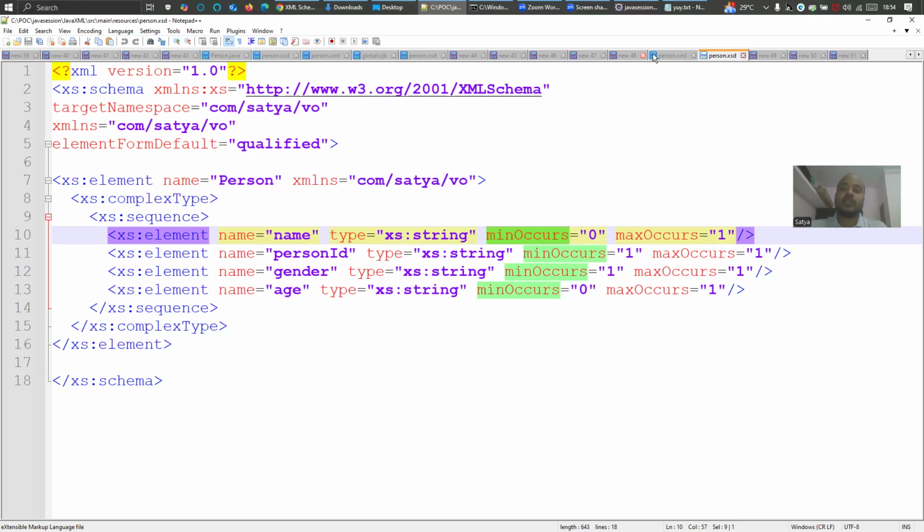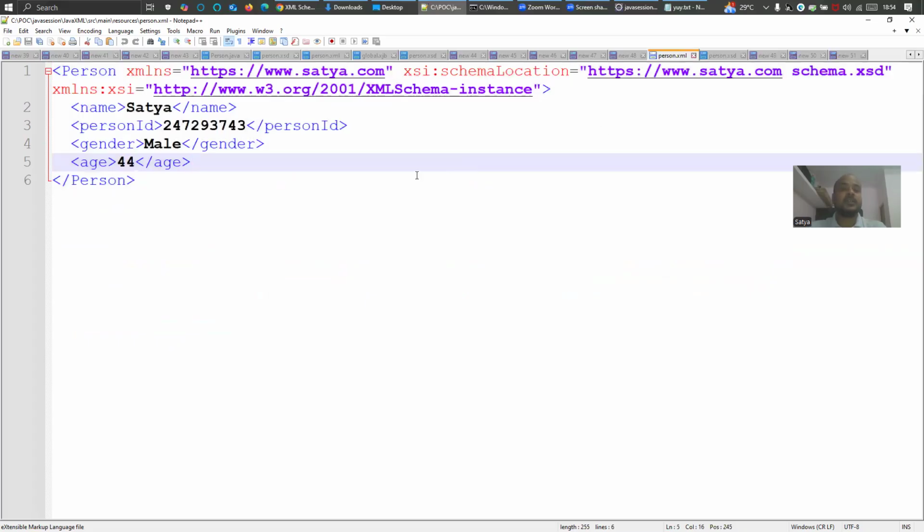If I go to this person.xml, if you see here, I have added something randomly. Something I have added here. So see, numbers, Satya, personality, male, 44. That is my age. I just now spoke to you about min occurs and max occurs, mandatory and non-mandatory, optional. I can show you by doing validation against this XSD.